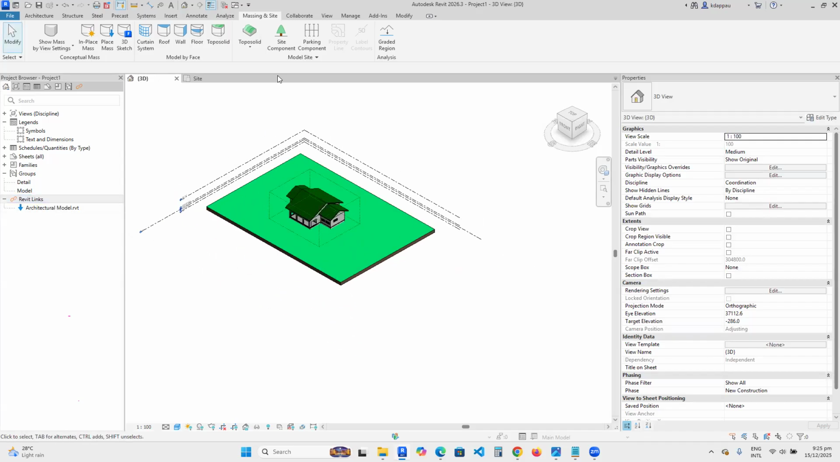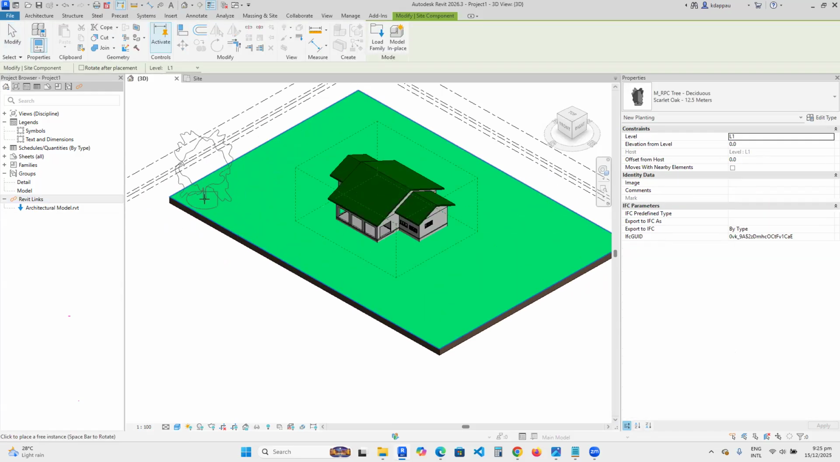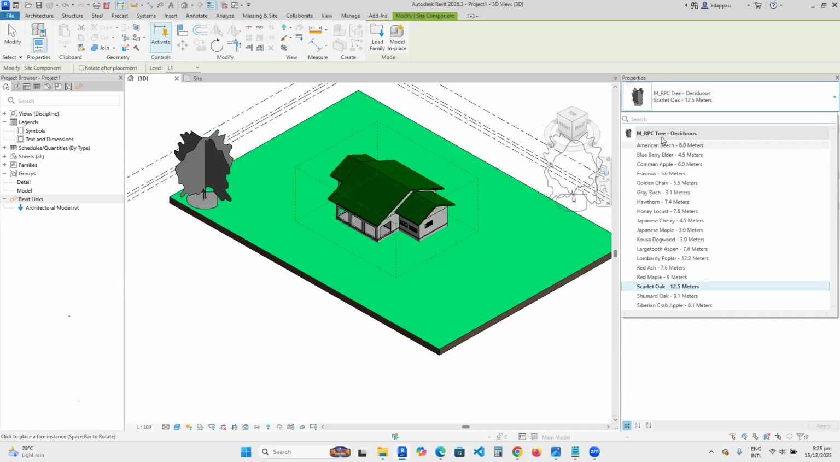Apart from that, you can bring in what you call site components to the model, because it's not only the topo that will be on the model. There are other site elements that you can place on the model. So if you go to site components, you can bring in trees. If you go down, there's a deciduous tree. Only deciduous tree is loaded now. But you can load shrubs. You can load ground covers. You can load conifers, different types of trees.